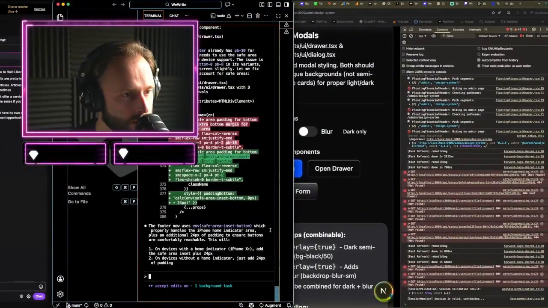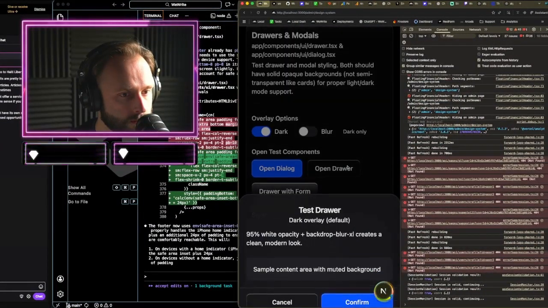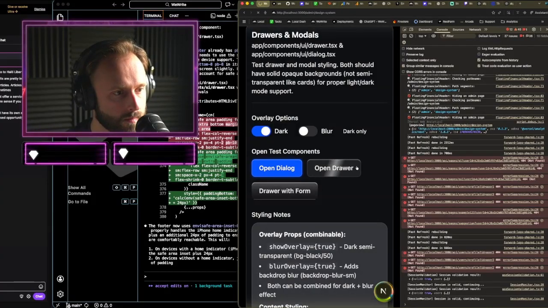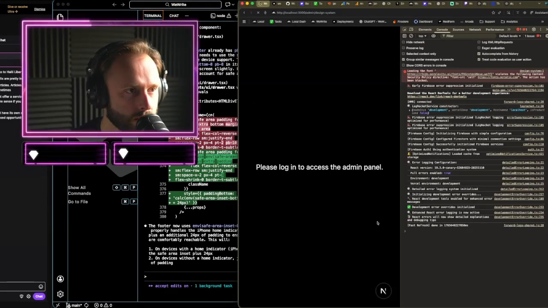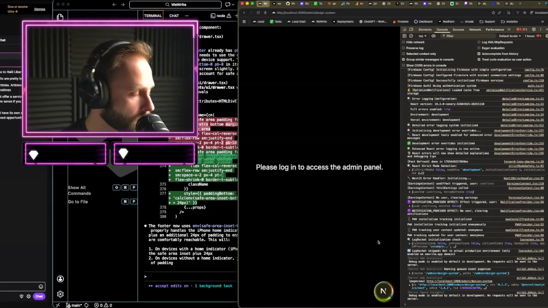Okay, the footer now uses safe area inset bottom. Weird. It's still not really working. I'm gonna do a hard refresh. Let's see.